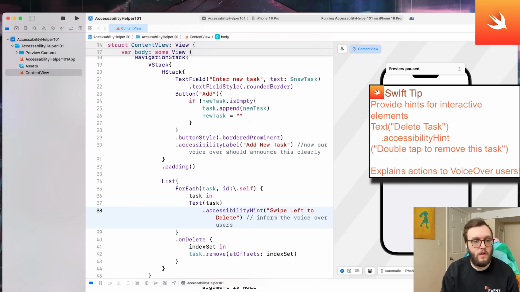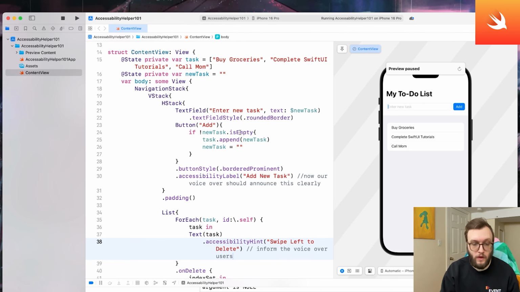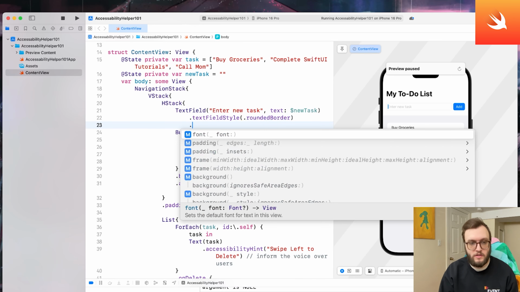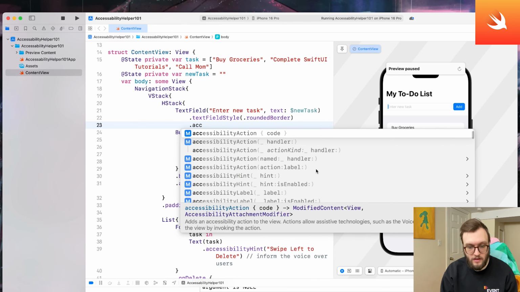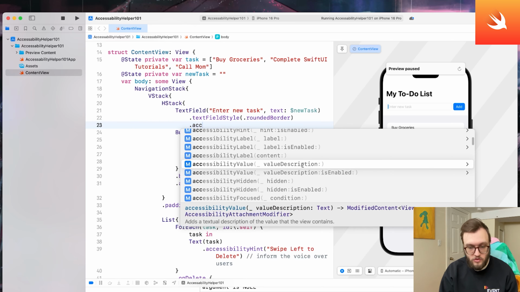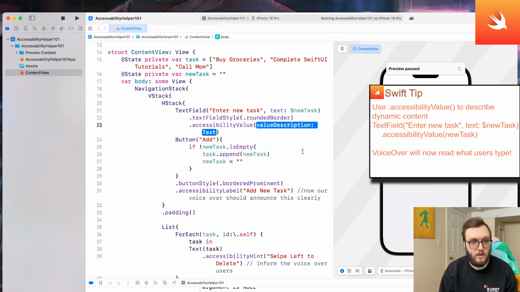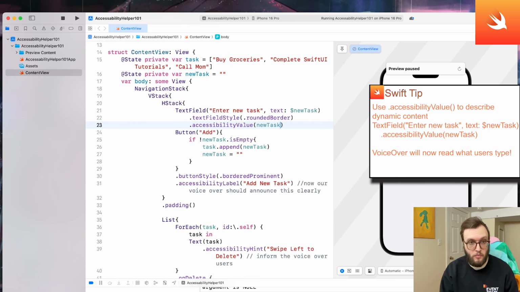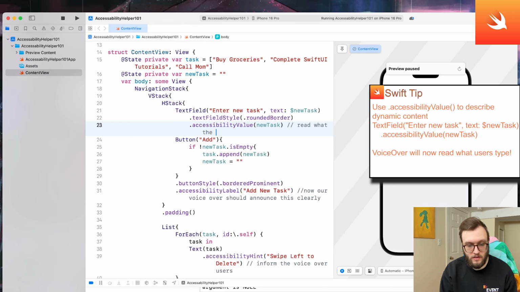We can even include some feedback on the text field. For the new value of the text field, under our style, we'll do .accessibilityValue. We're going to choose the one with the value description, and we're just going to have the new task be put within here. This is going to allow us to read what the user has typed.